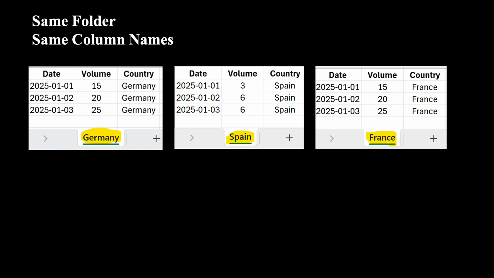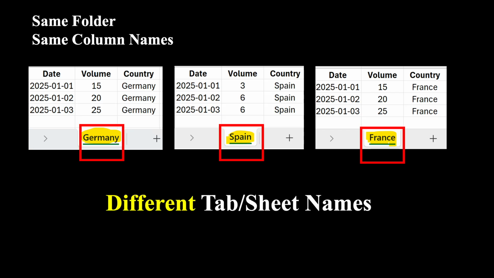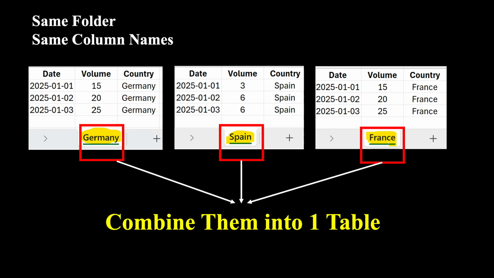Consider we have three Excel files stored in the same folder, and they all have the very same column names, but with different tab names. This video will show you how to combine those multiple Excel files into one table in Power BI.